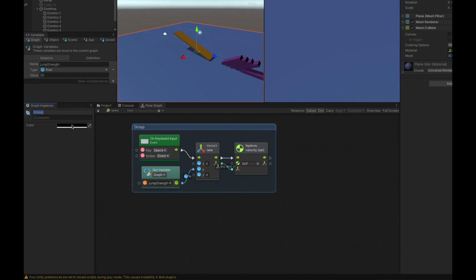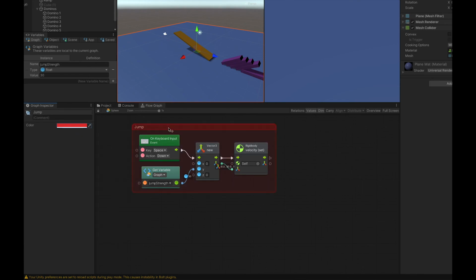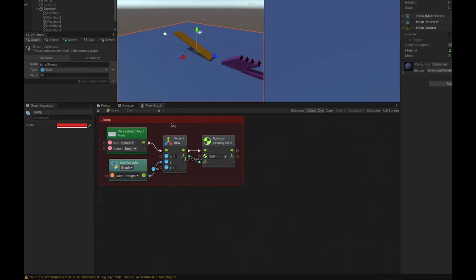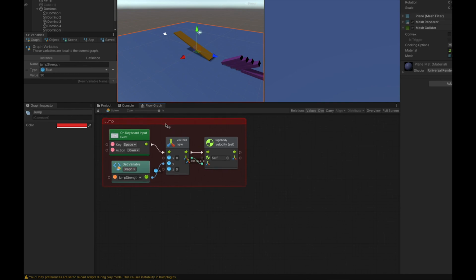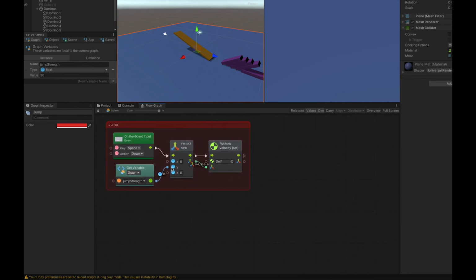So I'm going to change this to jump. I could change the color to red, sure. Again, that's just organizational. It doesn't do anything. It just makes it pretty. And what's nice about this now is if I click on the little header here, it moves all of these things together. So all of this stays together, and I've got this really nicely organized.